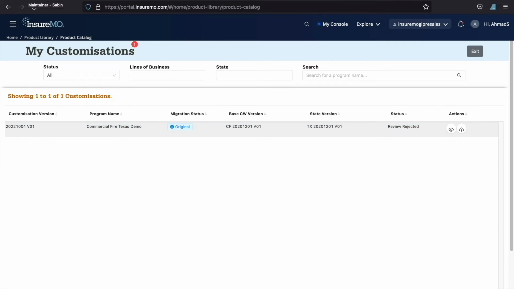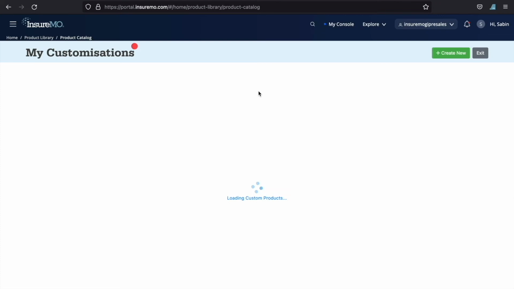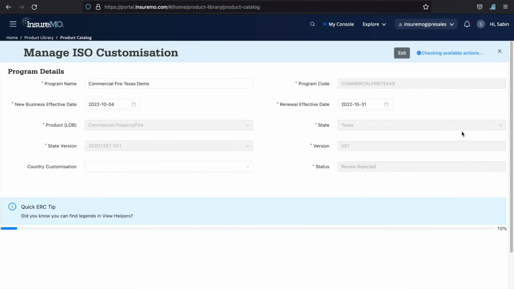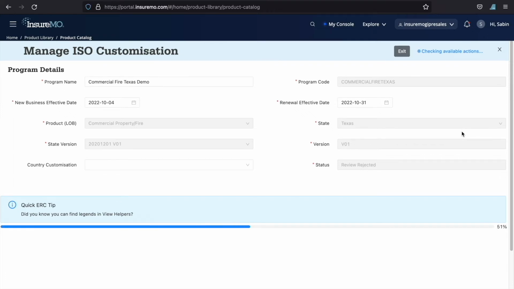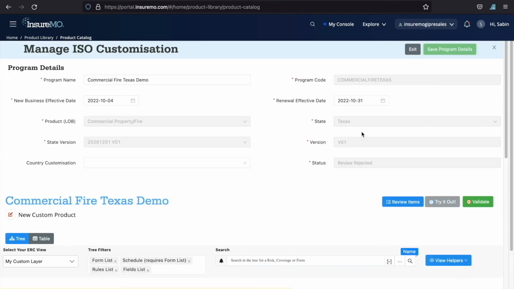Now, let's move on to the maintain screen. We can see that the edit button is now available for a rejected product. Click on edit. And now you can see that there is an alert that says there are some components that requires attention. Please review them as soon as possible. You can either decline this prompt or review the items before submitting for review again.